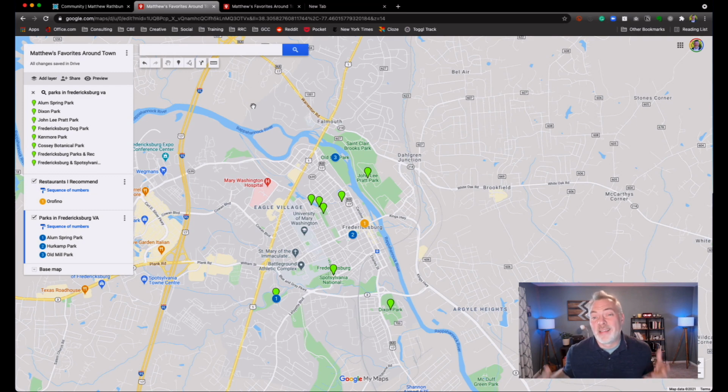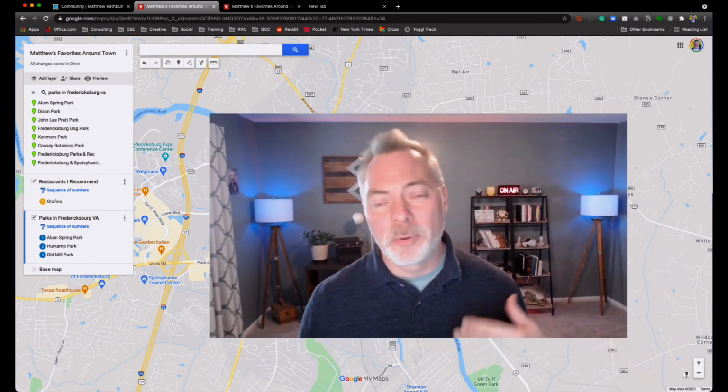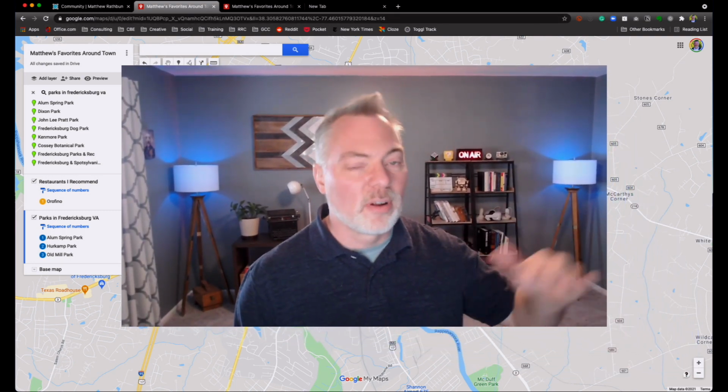So that's it. That's using Google Maps to help build a referral base for either local businesses or maps or adventures for the family. This one that I have here is pretty extensive, where it's got restaurants and hiking trails and biking trails and all that.